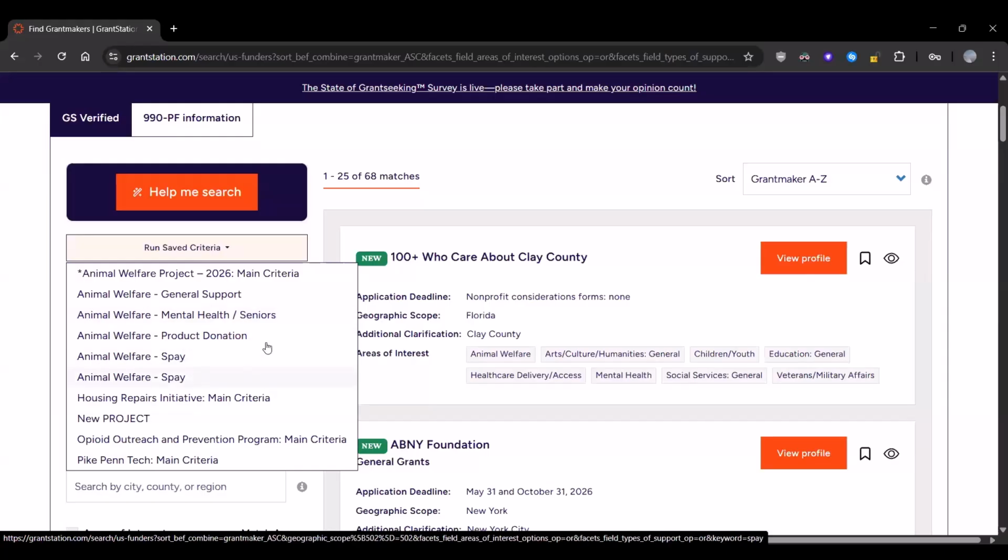And we're going to be adding more functionality to how search criteria works and how you can access them quicker. As you can see, this is all my animal welfare ones, but these are for other projects that I'm doing as well. But just remember, saved criteria is where a lot of the power is right now when you're doing research here on GrantStation.